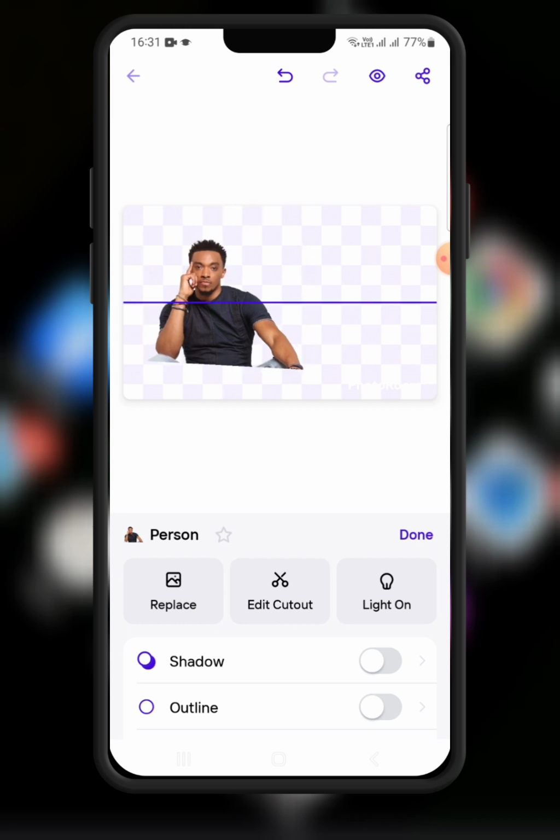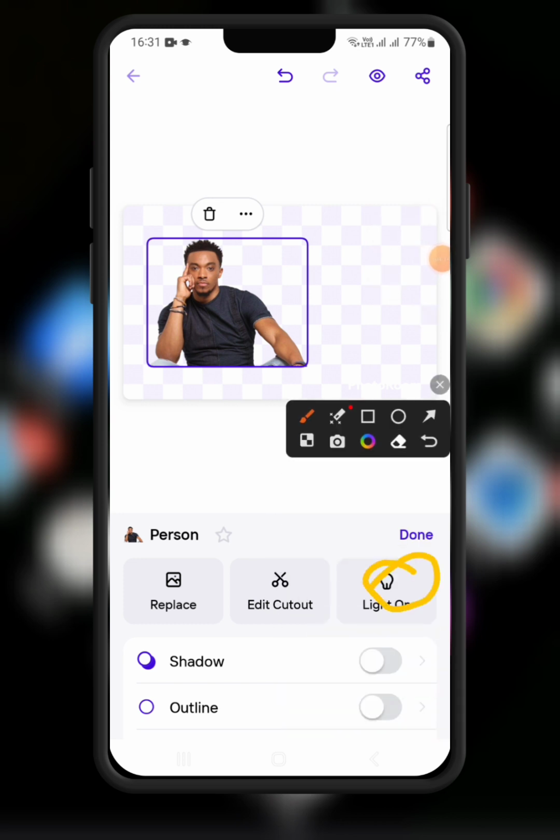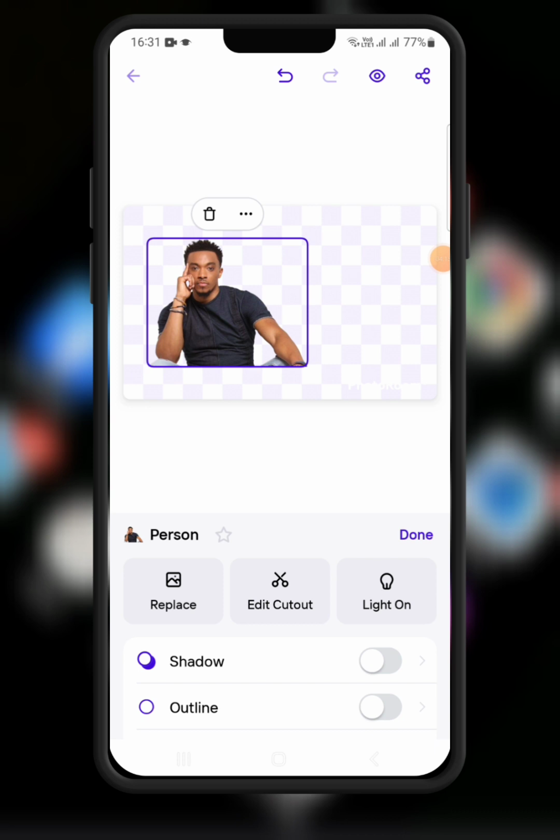Later on, we are going to adjust everything. Good. Now look down here, you will see something like light on. Okay, so this is the first step to brighten your image. We're going to take light on. Good. You see how bright the image looks now?